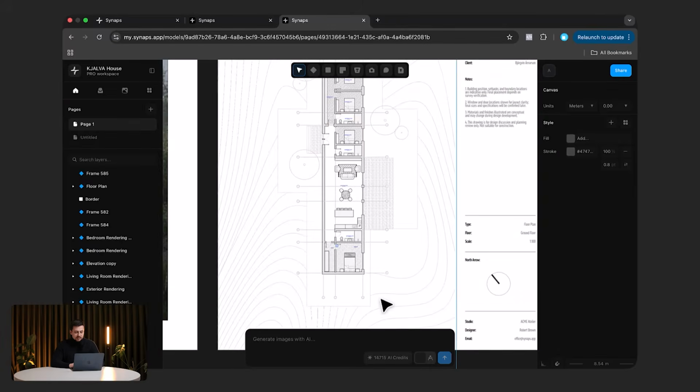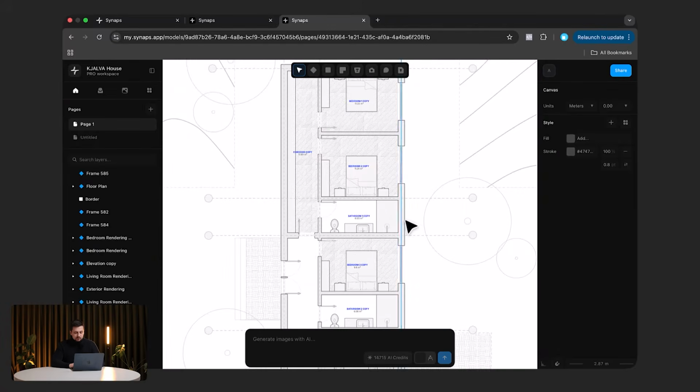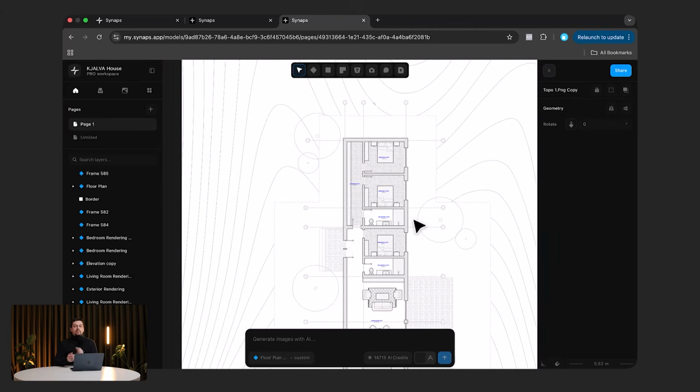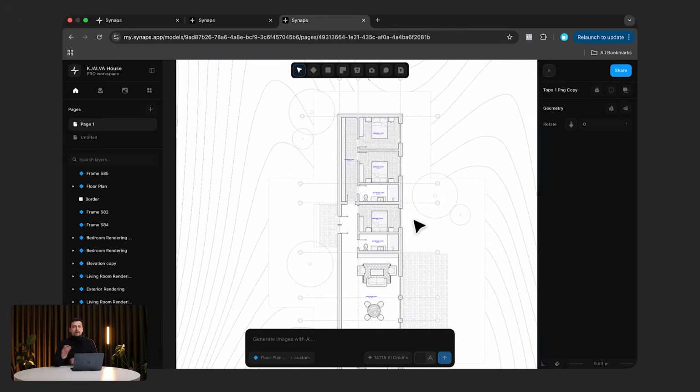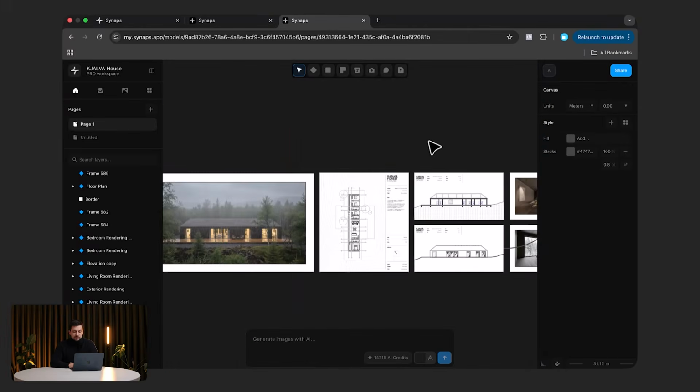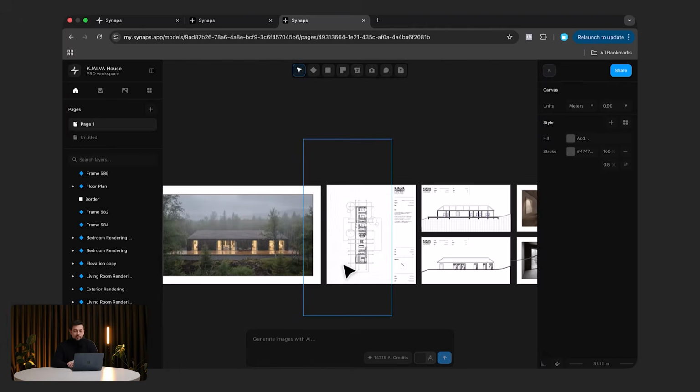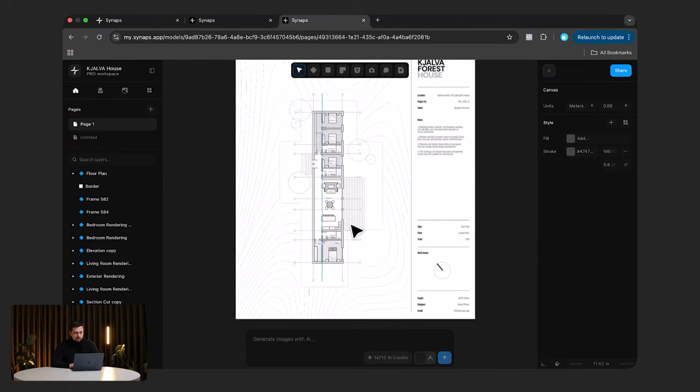So first of all, inside Synapse, you can do all of the manual drafting that I've done here. It's also a CAD tool on the web and it's collaborative. And if you want to see me do the manual drafting of a floor plan, you can go ahead and watch the video down below. But today I'm going to show you the AI features that supplement the regular CAD workflow. So right here, I have the floor plan.